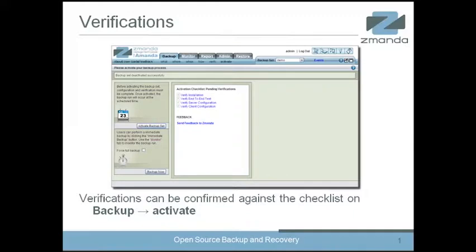There is a checklist where verifications can be confirmed on the Backup Activate page before you flip the switch and activate your backup set.